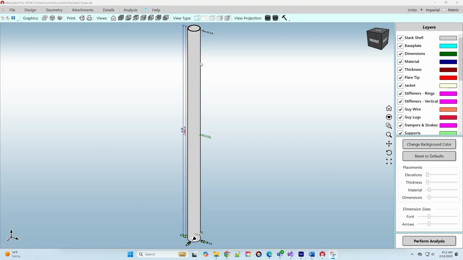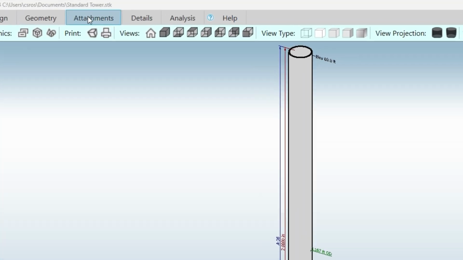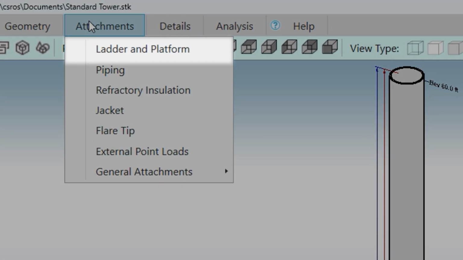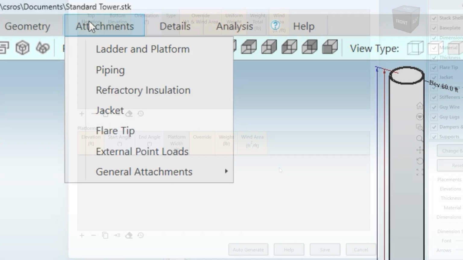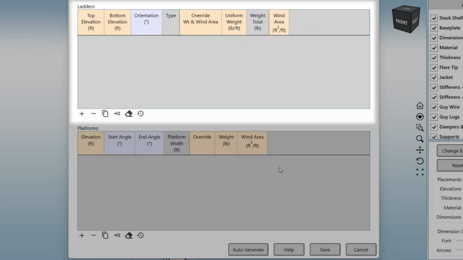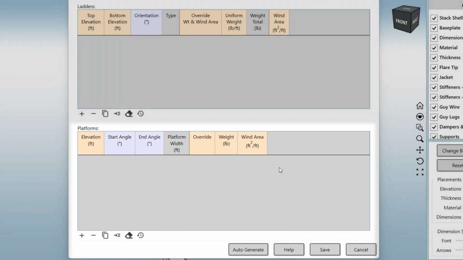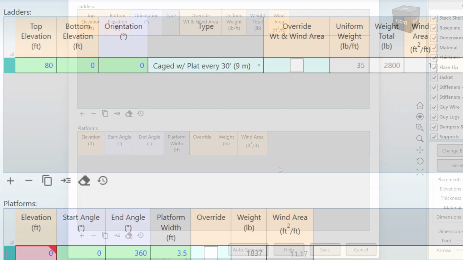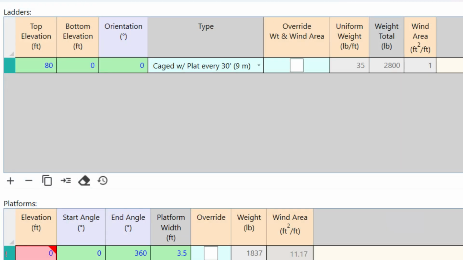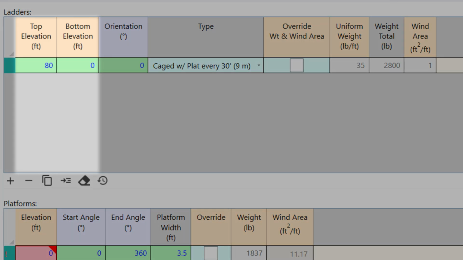To add ladders and platforms to your stack, go to the Attachments menu and select Ladders and Platforms. The ladder menu is on the top while the platform menu is below it. You can add as many ladders and platforms as you want. Starting at the ladder menu, we have top and bottom elevation.